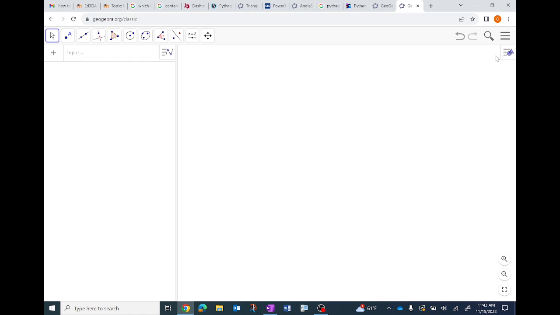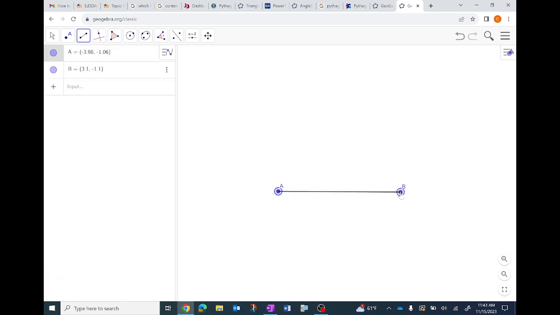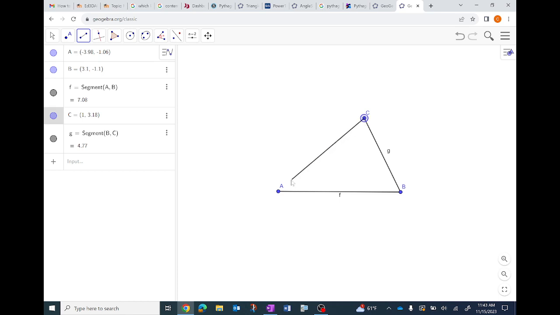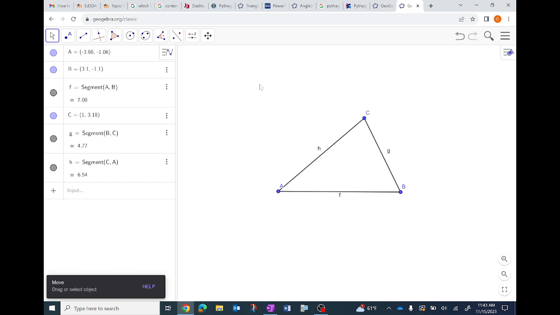Okay, now we want to go ahead and make a triangle. So we're going to go over here to our line menu and go to segment, and we're going to make a first initial segment down here, and then we're going to click on an endpoint and make another segment, and then we're going to connect the last two to make our triangle. Just a quick reminder, whenever you're not constructing something, you want to go to your arrow so that you're not making extra points and extra segments that you have to get rid of later. Okay, so here's our triangle, ABC.